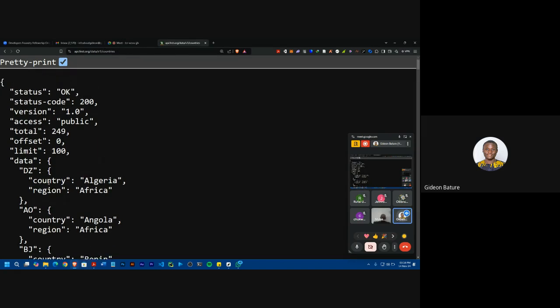And then look at the structure of the API. You can see that it started with status being okay, which in this case the key is status, the value is okay. Here the key is status code and the value is 200. Here the key is version and the value is 1.0. Here the key is access and the value is public. So if we go on and on, then if you come to this one, you can now see data. Inside of this data, that's when we now start having our countries. But unfortunately, we don't even have the countries directly, right?